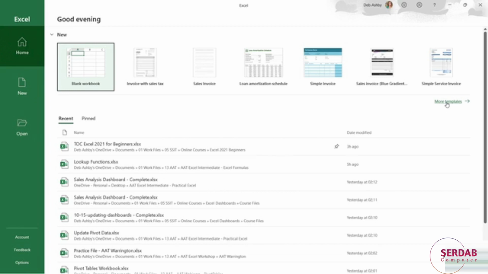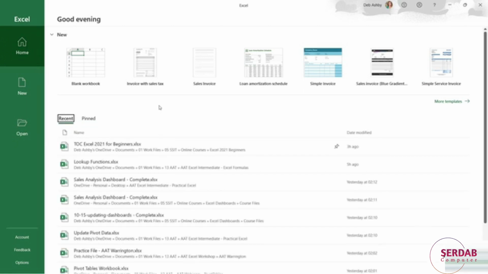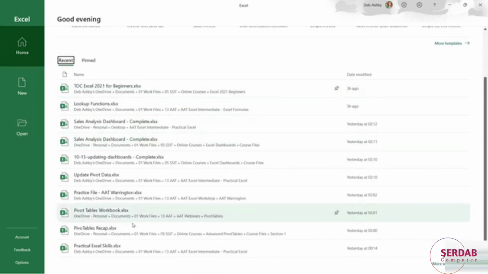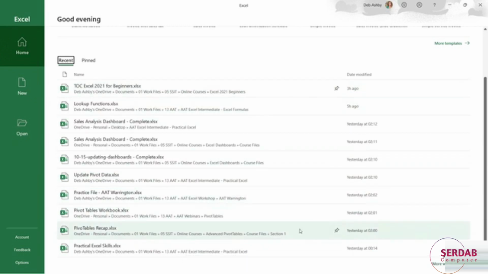Now, underneath our New section, we then have a Recent and a Pinned section. This area really allows you to access files that you've opened and used recently. And you'll see underneath the recent list, this is basically all of the files that I've been into over the last couple of days. You can see the date modified column. I've been into most of these files either today or yesterday.